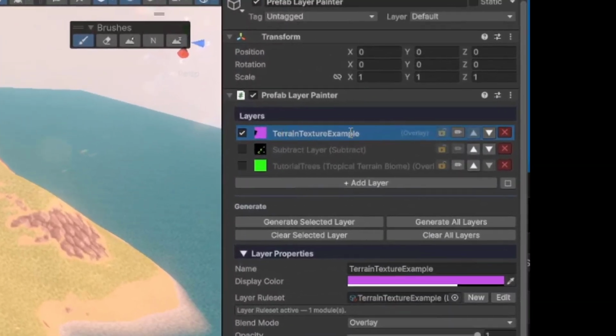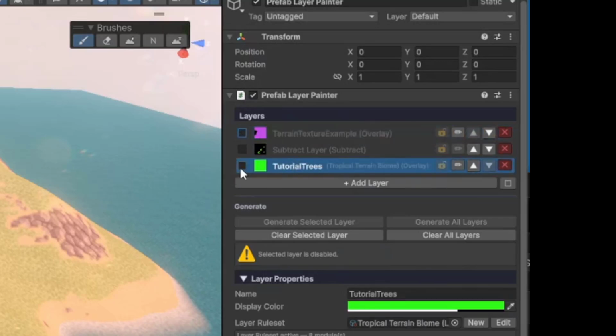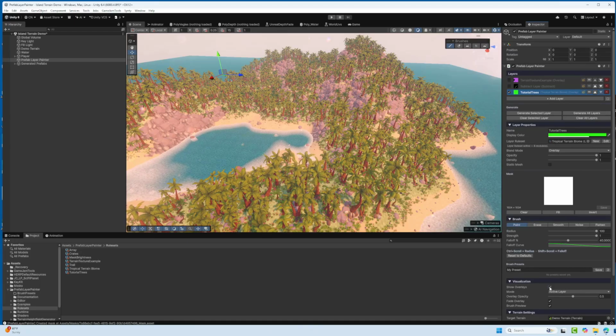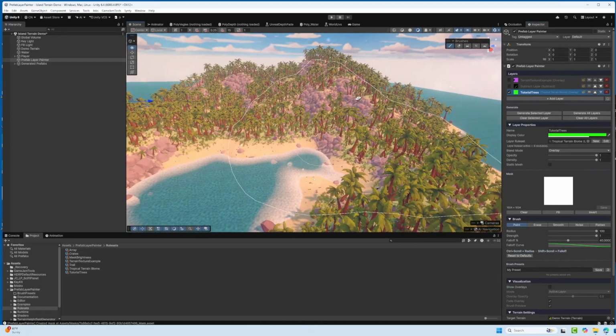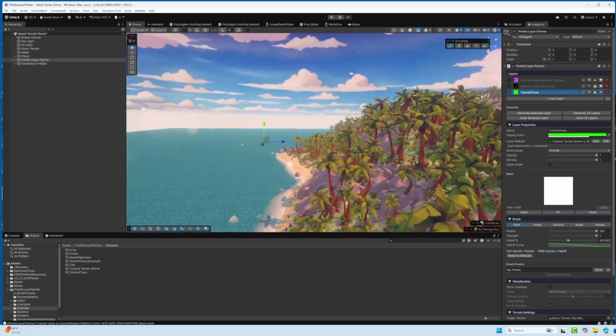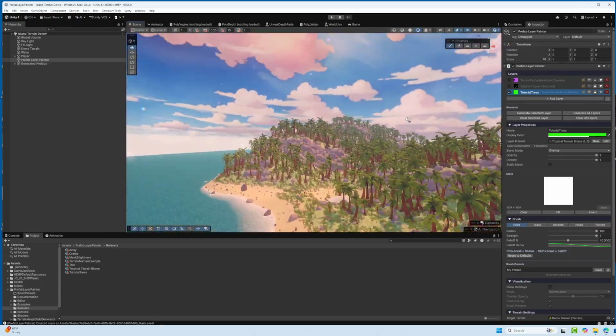This layer is only using the texture module, but this other layer has both the texture module and several terrain modules enabled. When I generate this layer, everything happens in a single pass. Now the system paints terrain textures while also placing vegetation according to the same slope and height rules. Instead of treating each terrain system separately, they're all generated together from a single layer.